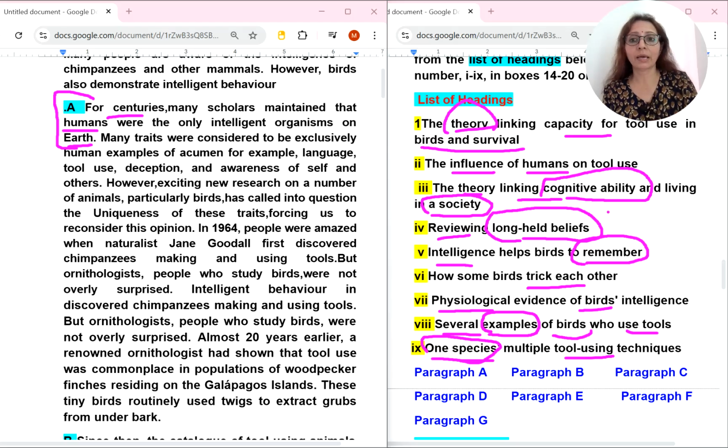This may be a trap. Okay, so how is it a trap? You are getting the human word over here, for centuries also. So, influence of humans on tool use. So what they are saying, for centuries means old times.